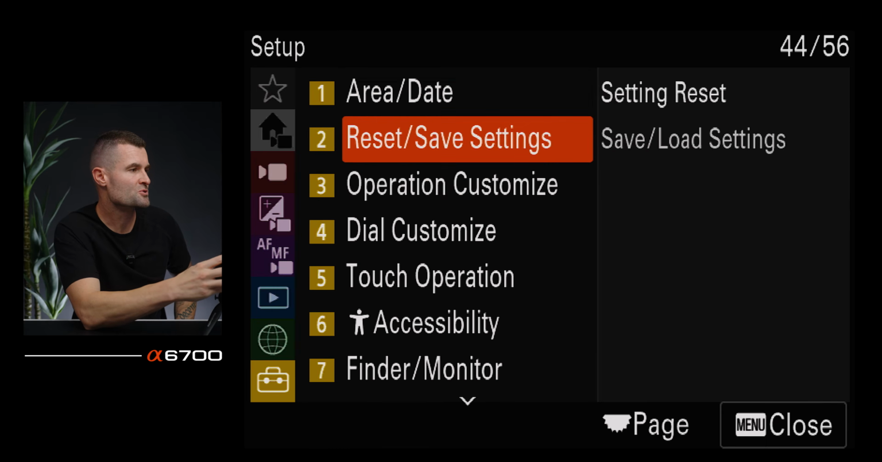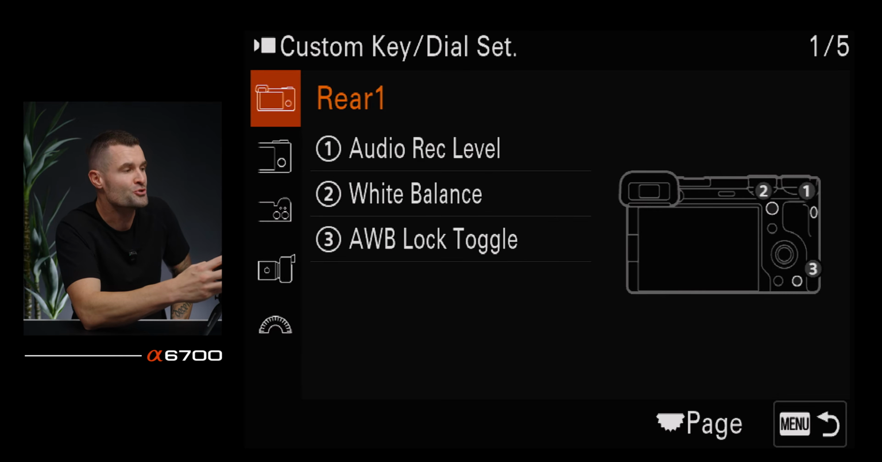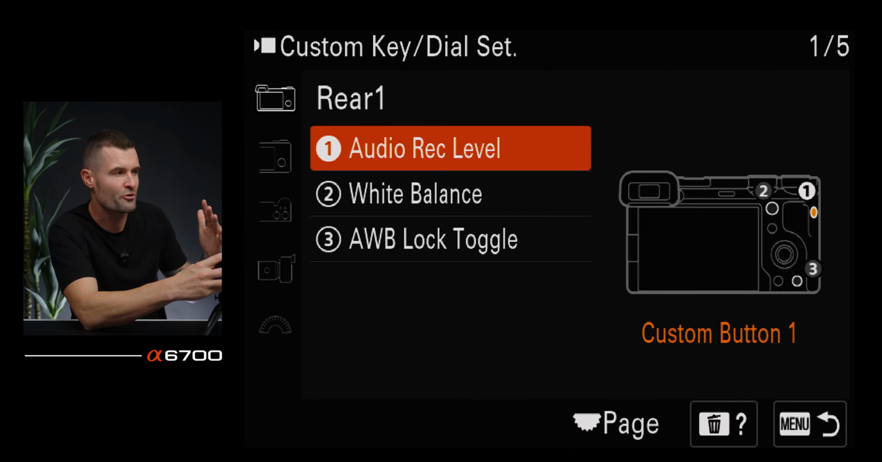Moving into our custom buttons, and this is a huge efficiency hack for this camera because out of box, I don't think the buttons are laid out all that well for video shooting. Here's how I have mine laid out. Down here on the toolbox, we're going to go to Operation Customize, and this is for photo, this is for video. And in the video setting, yours is going to look different than mine right now.